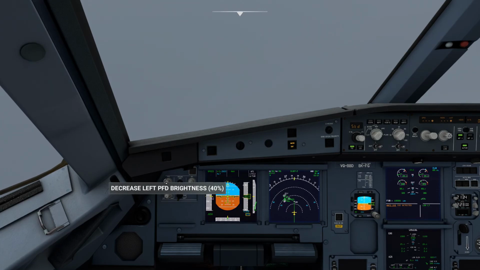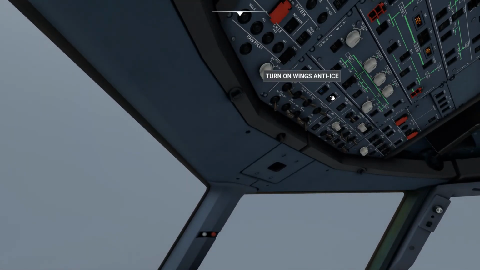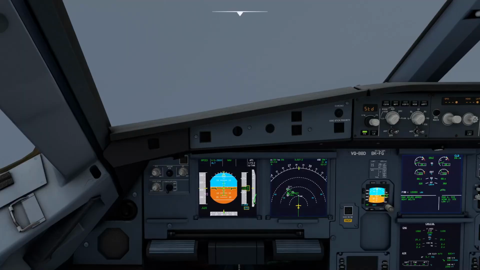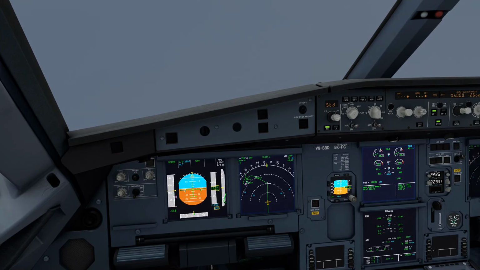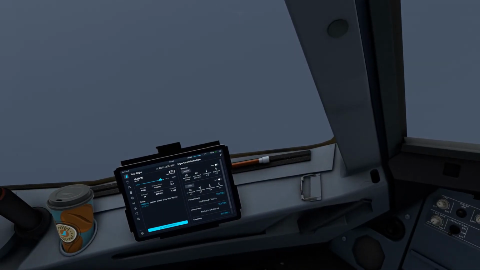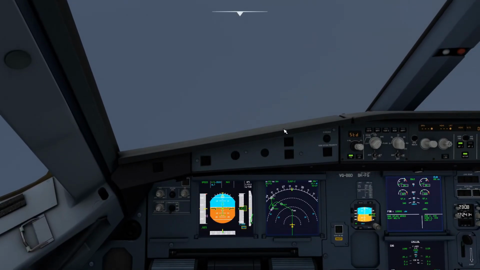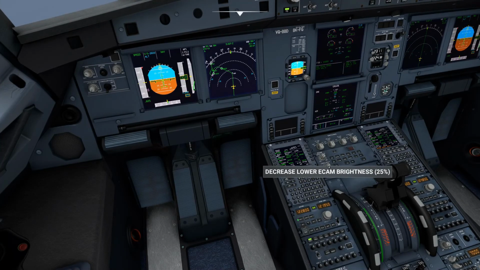Okay, we're gonna decrease the brightnesses now. Ice has been detected. Anti-ice has been turned on. Let's go ahead and zoom in a little bit. We're within almost 20 nautical miles of our next waypoint. We're experiencing some minor turbulence as we fly through these storm clouds. Who knows if we should be flying through this right now. I'm gonna decrease the brightness on these displays.